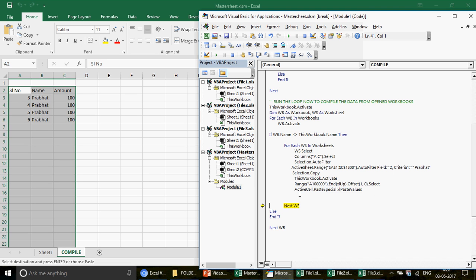Before you go for the next worksheet, you would like to activate that workbook again. Because if I run the next worksheet now, it will consider the worksheets of the active window, which is your master sheet, and you don't want that, right? So once you have copied the data, we want to go back to that same workbook. Now you see that I'm back on the same workbook. Now I'm going to the next worksheet, and there is no second worksheet. So eventually, guys, this inner loop will stop, and you will have the next workbook activated.